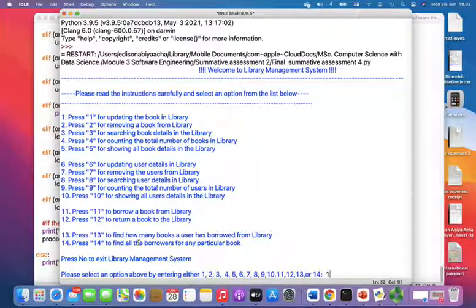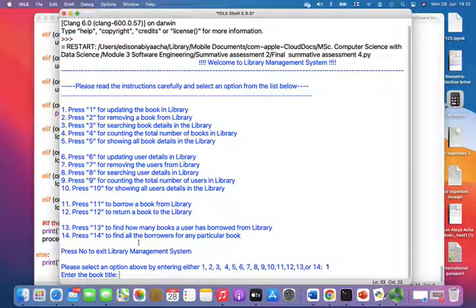So let's choose number one, to add some books to the library. Number one provides us the options to update books in the library. So if I choose one, it asks me to enter the title of a book.